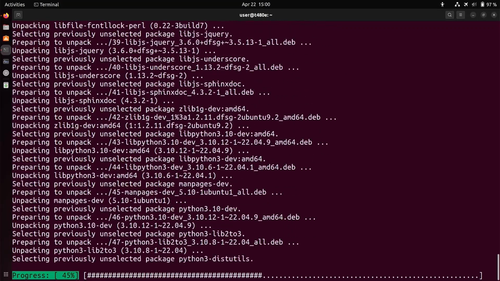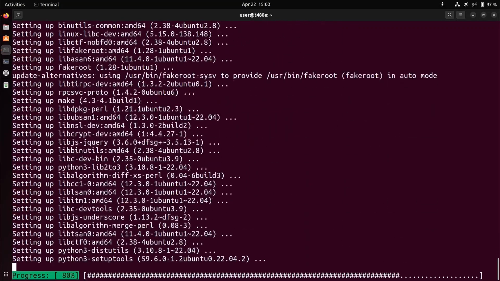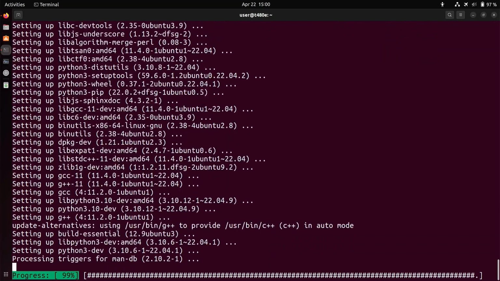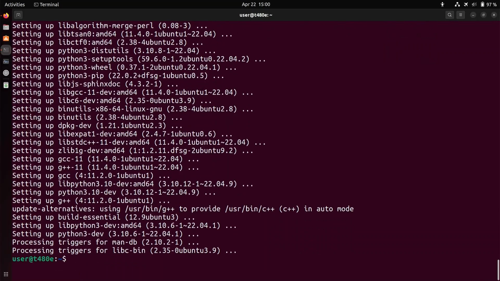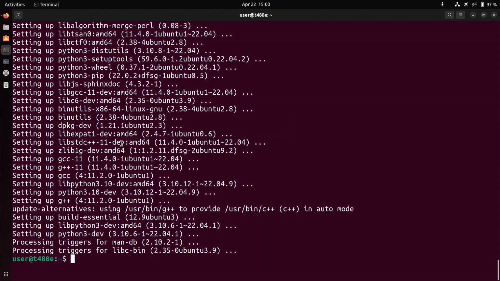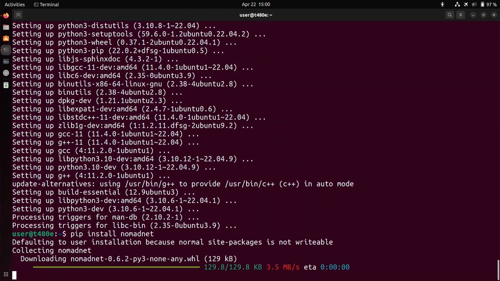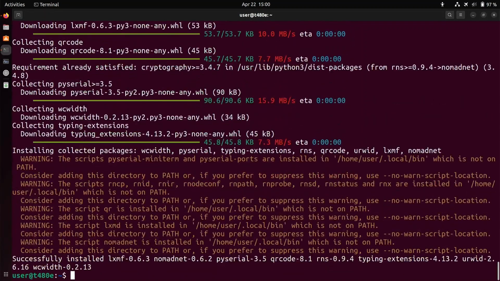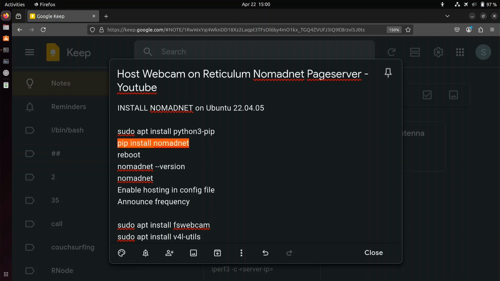Sometimes I run this in a virtual machine, and that'll be the subject of another video, how to set up a Proxmox virtualization host and host something like this on it, which is quite easy. I'll show you how to do it. So let's do pip install nomadnet, Control-Shift-V. And you can see it's downloading it from GitHub and it's installed. And that's it.